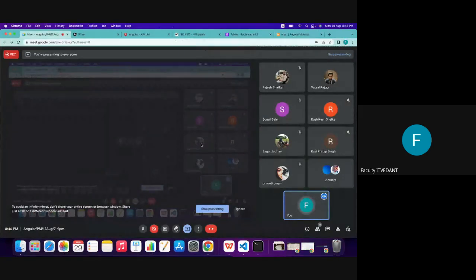In the next lecture onwards, we are going to start some important topics. Till now we were just doing some basic topics. Although they are important, the important topics will start from now onwards. We are going to start with component communication, then services, RxJS, routing, forms. All the topics are going to come, so don't miss any lecture.